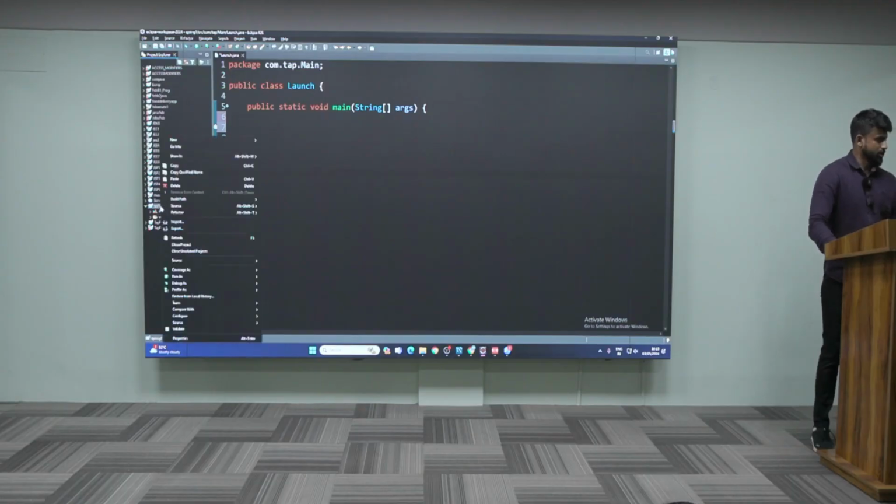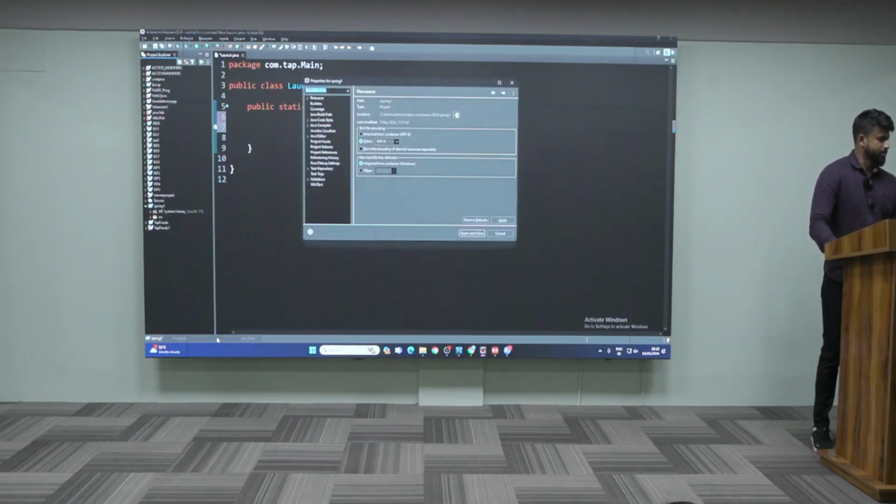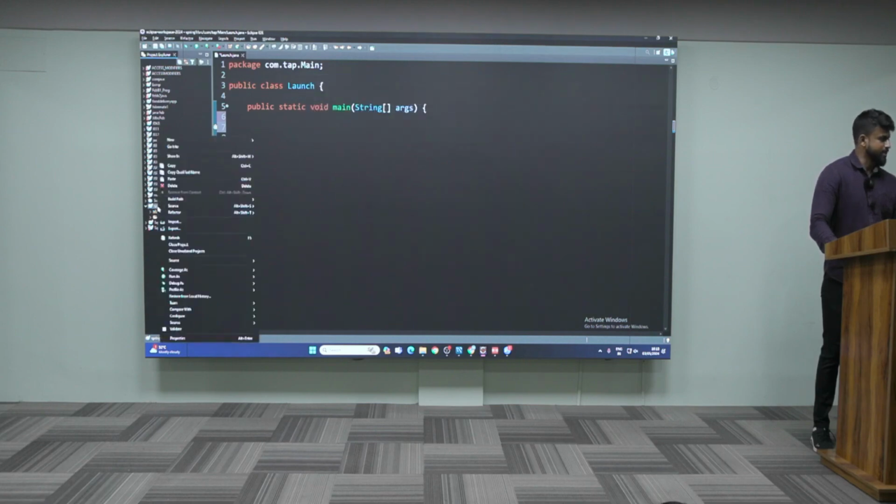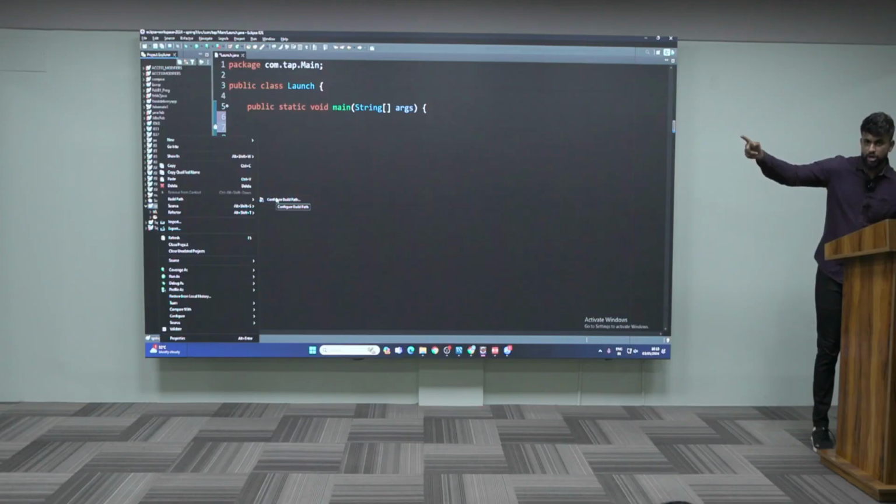I'll right click on the project. There is Properties, you can go to Java Build Path, you should go here. This is one way. You can simply right click and you can see Build Path directly. Instead of going to Properties and Java Build Path, you can simply choose Build Path.